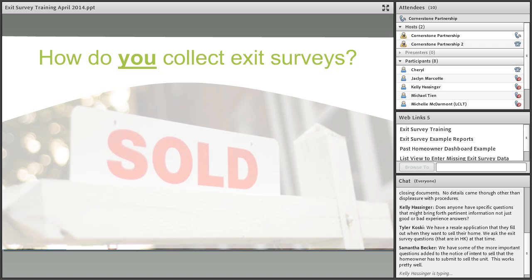Okay, great. And I'm seeing some really interesting ideas popping up in the chat window. Tyler from Proudground was mentioning that they have a resale application that they fill out when they want to sell their home, and it's in the resale application that they ask your exit survey questions. That's a good idea. And then Samantha, it looks like you put those questions on the notice of intent to resell, so you tend to get more responses.